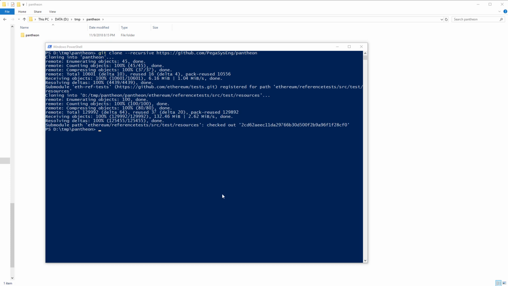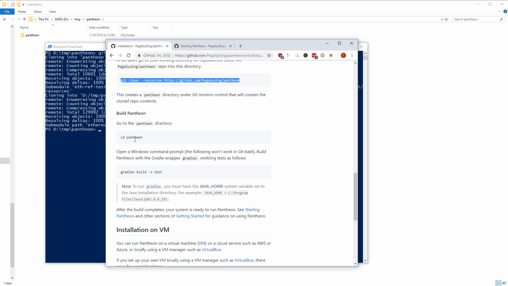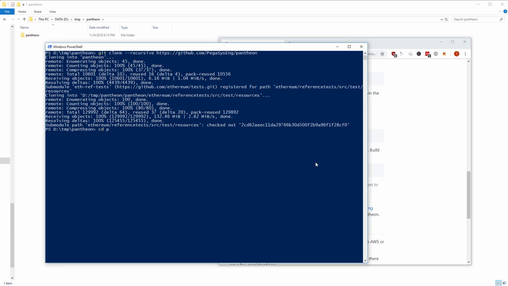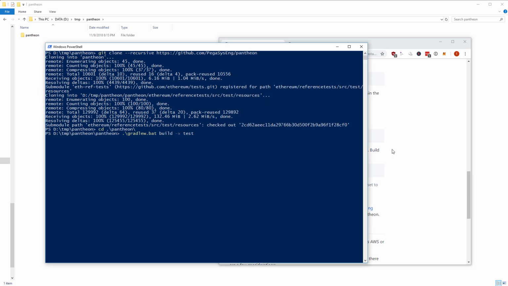All right, this cloning of the repository is done. So the next step, according to the installation guide, would be to go into this Pantheon directory and then start Gradle. So what I've done in the background already, I have my Java installed, and this Gradle script will download Gradle and install all the components. So let's just go inside the Pantheon directory and start Gradle, and then it says to build and then omit the tests.